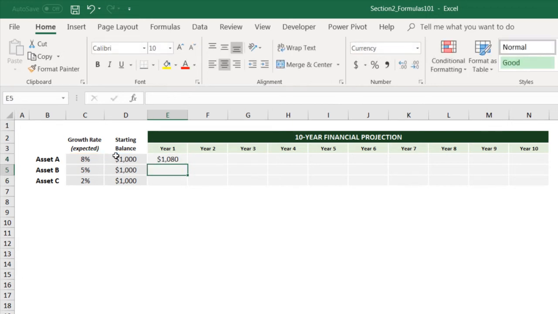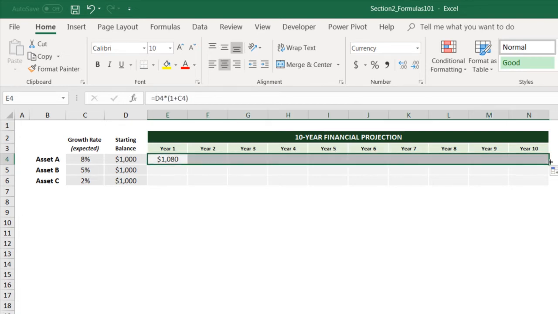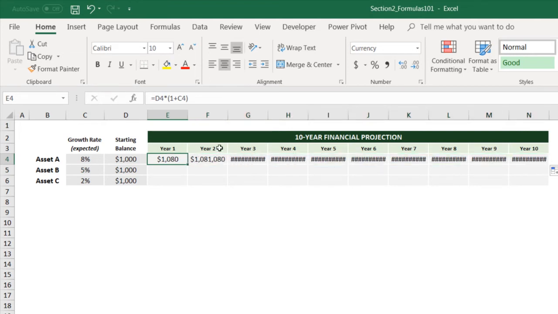Our $1,000 has turned into $1,080 by the end of year 1. Absolutely correct. So that sounds good. Let's go ahead and extrapolate that out to 10 years and see what happens. Well, something kind of funny is going on here, right? Because this is saying that by the end of year 2, we've now generated over $1 million, right?